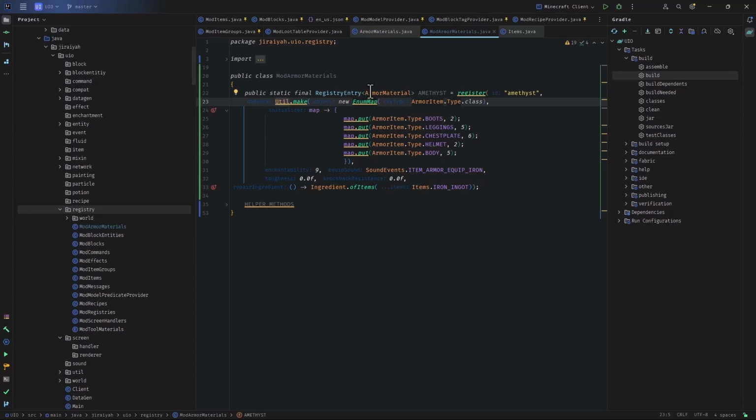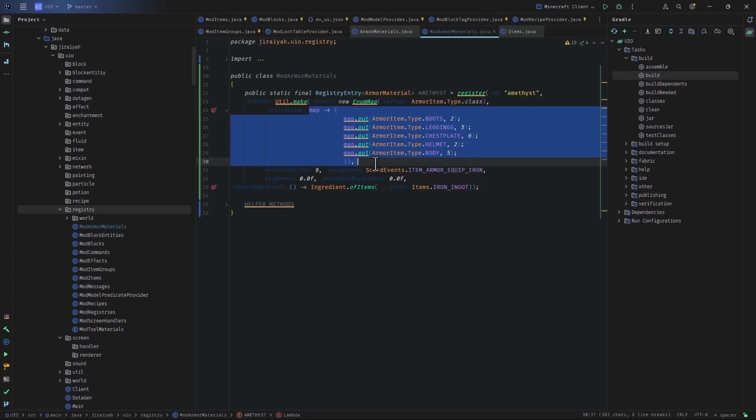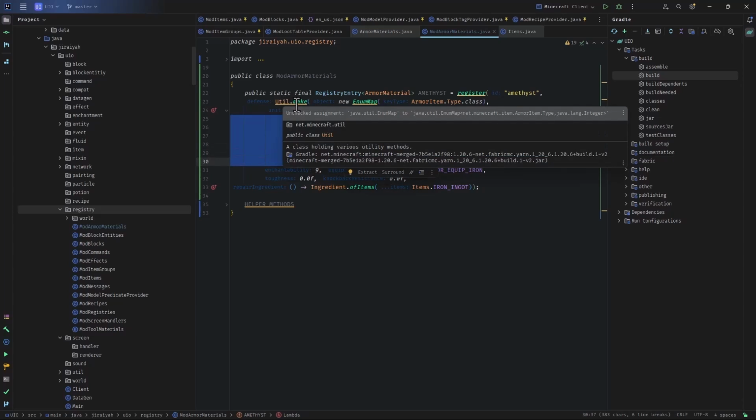So we are making a public static final registry entry for armor material. Okay, we call ourselves, we give an ID. This should be unique, amethyst. And then we start making an enum map for armor type class. Okay, this may look confusing, but what it is doing, it says that, hey, we want a new enum map for the armor item, and this is the map. Now, please, util, make it for us.